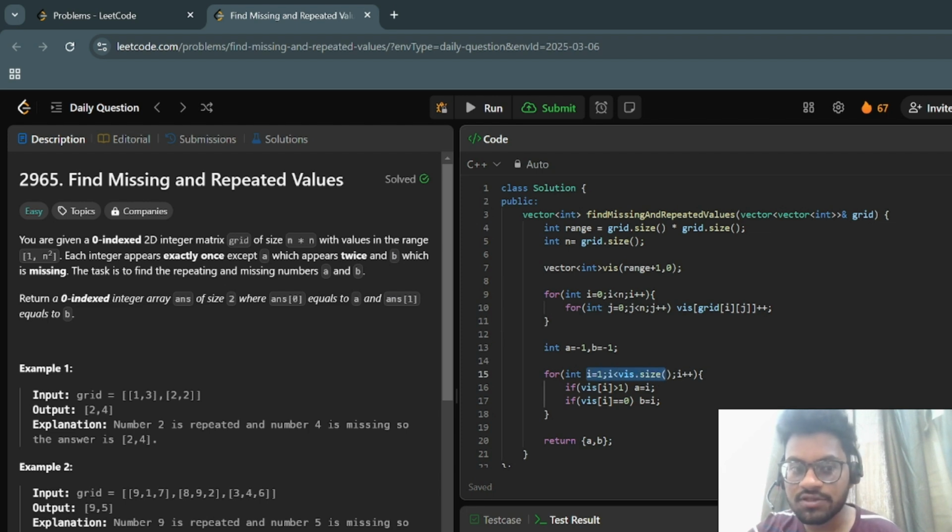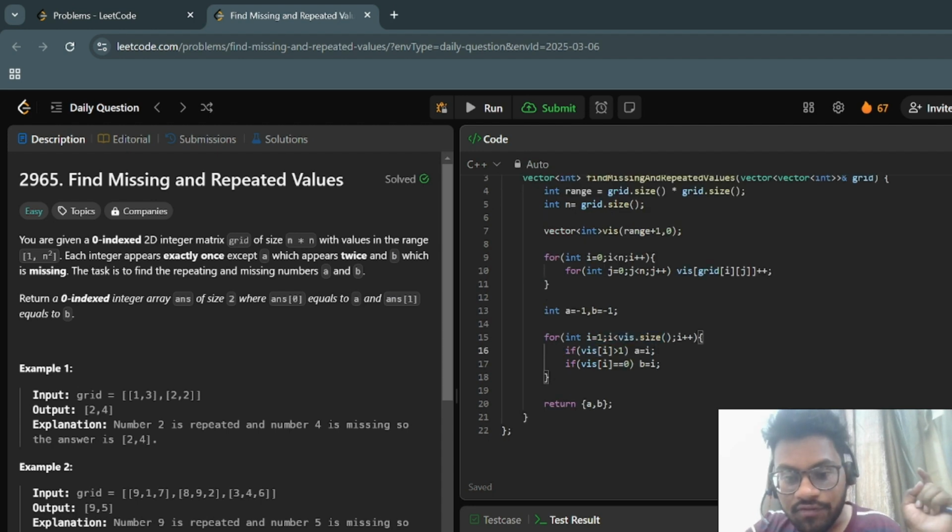So initially we are marking a and b as -1 and just iterating from 1 to visitor of size, which means we are iterating from 1 to n square. If in any case visitor of i is greater than 1, which means that we found an element which has been repeated twice. Greater than 1 means technically it's 2. In that case, we're just marking that element, a equal to i. We're just storing that element into a. If in any case visited of a particular index has been set as 0, which means that particular element has never appeared, so just put b equal to i, storing it in b. In the end, just returning a comma b.